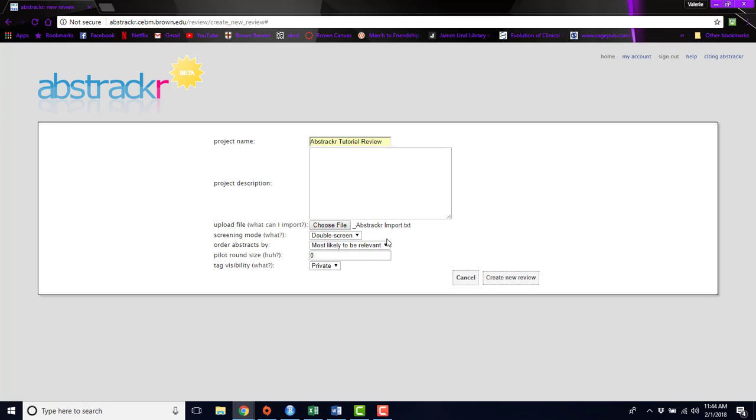Typically, we recommend double screening as that quality control check, but whatever works for your project, you can choose either. Next, you'll choose how to order your abstracts.